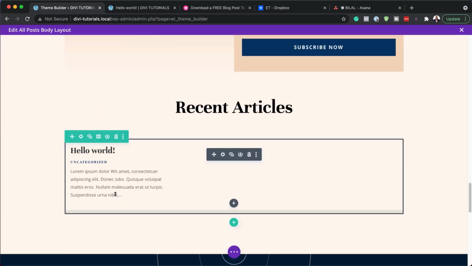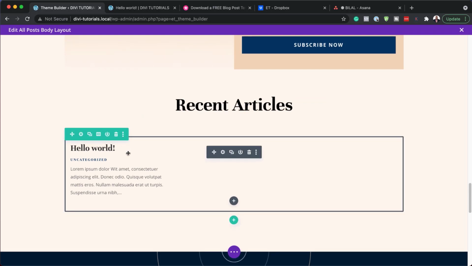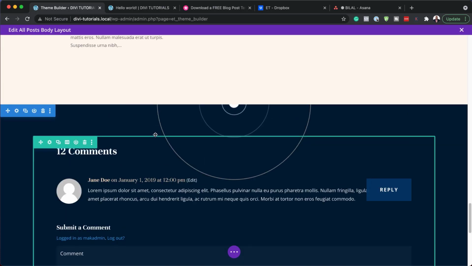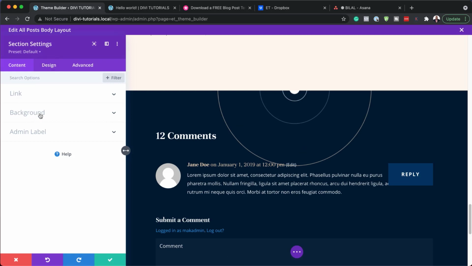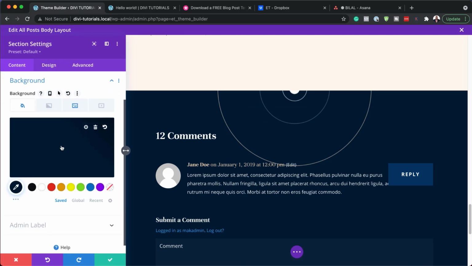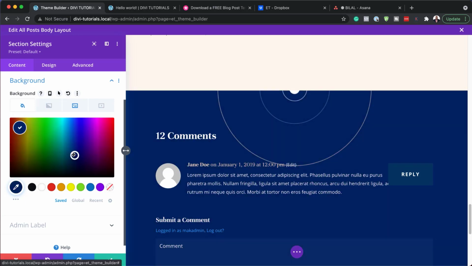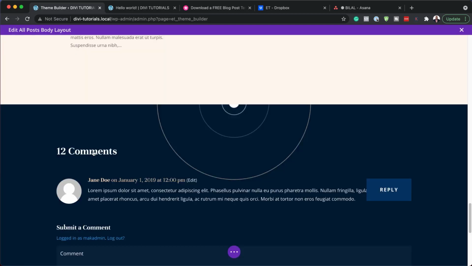Okay, and moving on, we also have recent articles here. Again, these are all text modules. You can go in and customize these very easily. Finally, we have our comments area. As you can see here, there's a specific color that was chosen for the background. If you want to change this and add your color, you can just come over here to your background section settings, and you can play around with your colors here. As I'm cycling through these, I can add whatever color I want for my background.